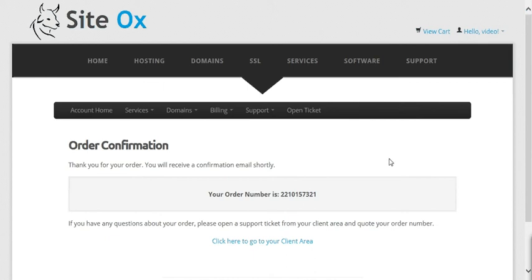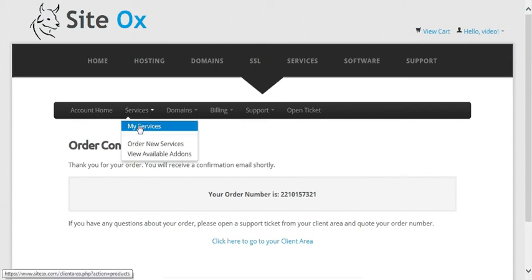This will display the order confirmation screen. Your order number is shown on the screen here, and from this screen you can view the new service you just ordered by going to the account menu bar, select services, and then my services.